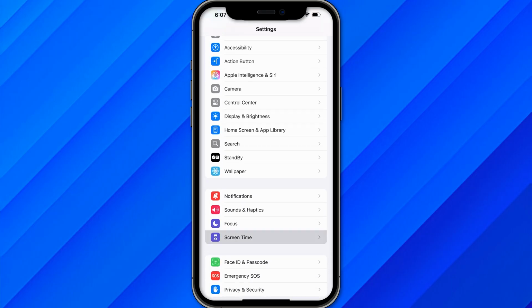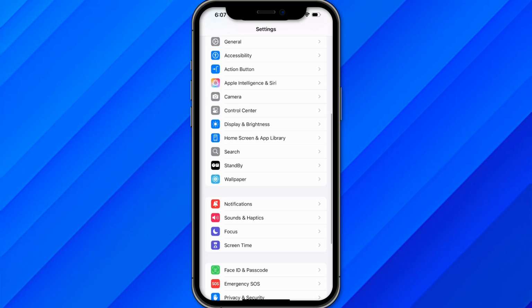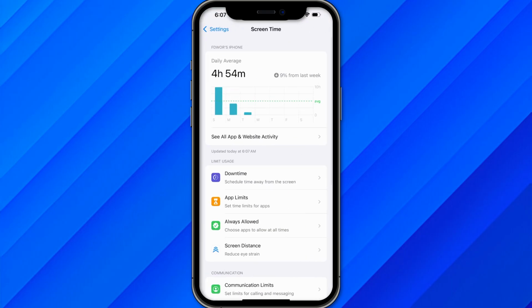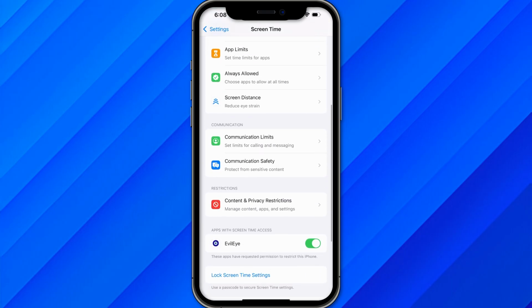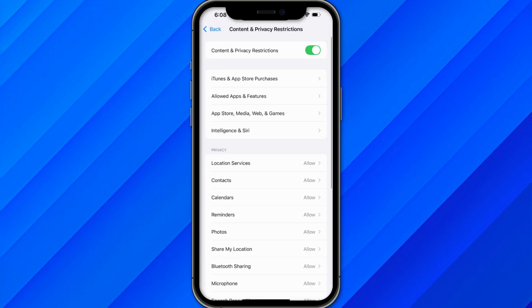and find this option called screen time, and once you find this option, just open screen time and scroll down to the end and you will see this option inside the restrictions, content and privacy restrictions. Just make sure to open this setting, content and privacy restrictions, and from this option, just go to the first option, which is iTunes and App Store purchases.